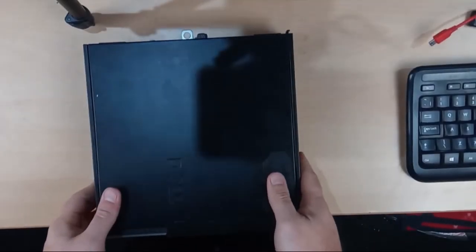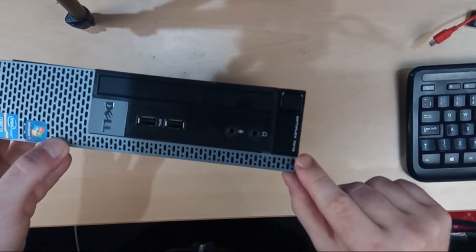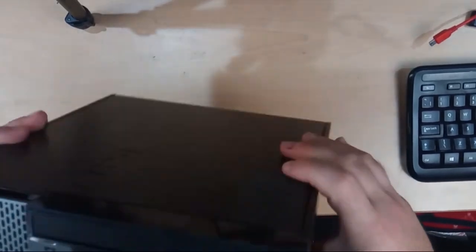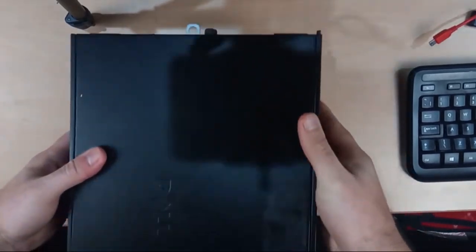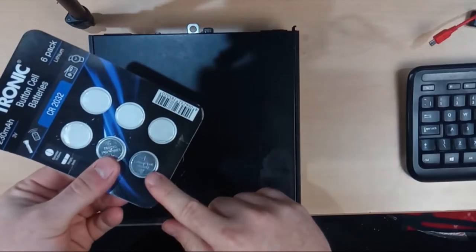So I thought this would make an interesting video. I've got some Dell OptiPlex 710 ultra small form factors. Picked these up really cheap, and they have the following error when it goes into the BIOS. So I thought I'd quickly show you how to fit a new coin cell to these, because it's not as easy as you might think.